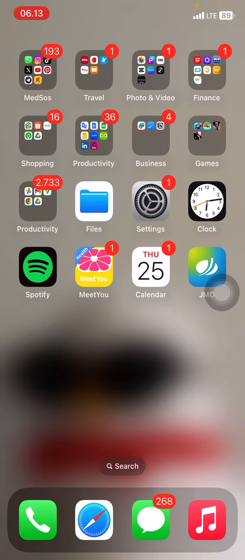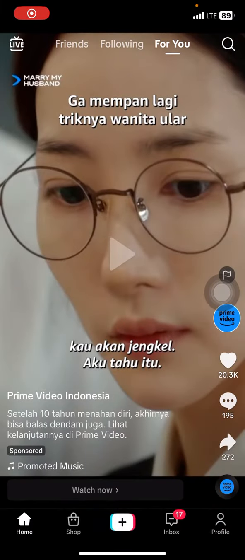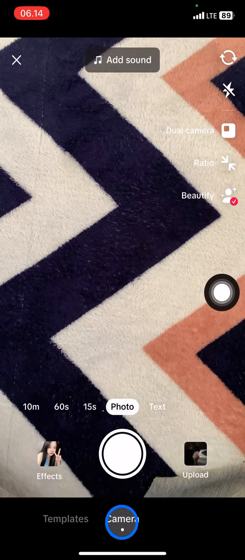In this video I would like to show you how to post on TikTok to be viewed by everyone. So the thing that you have to do now is just open your TikTok application, and after that you can see that at the bottom there are 5 sections. If you stay in the home section, you just need to click this plus button to access the TikTok camera.